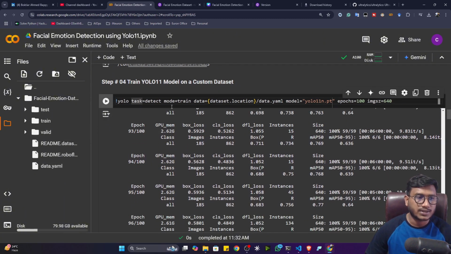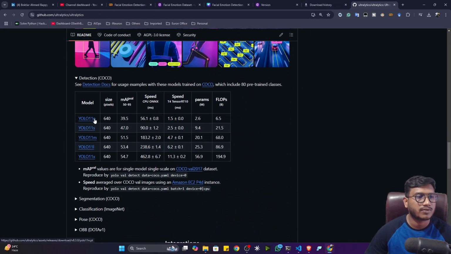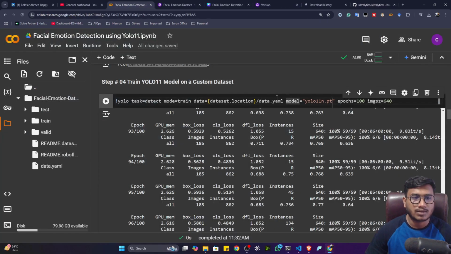So guys, now let's start the training. You can see I'm executing this command: YOLO task equal to detect, mode equal to train, and this is the data location I'm giving. And this model is what we will be fine-tuning. The YOLO 11 nano model, you can see it is having model 2. So this model we are fine-tuning. So you can start the training.